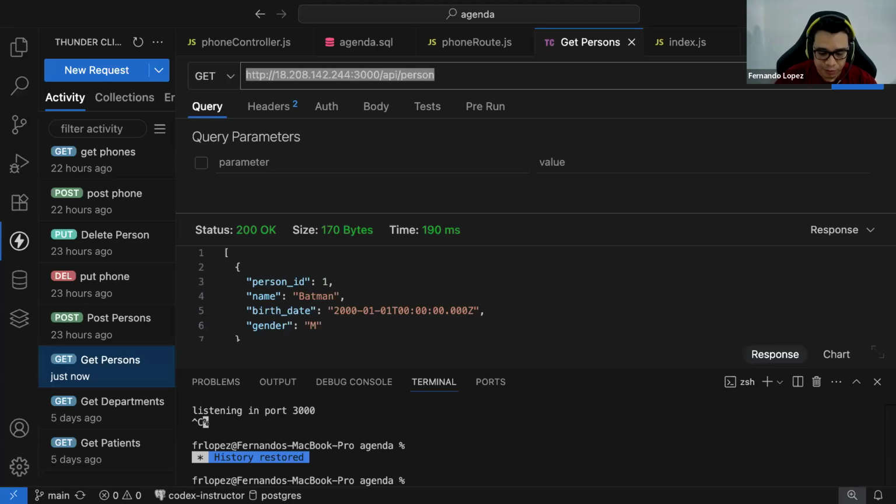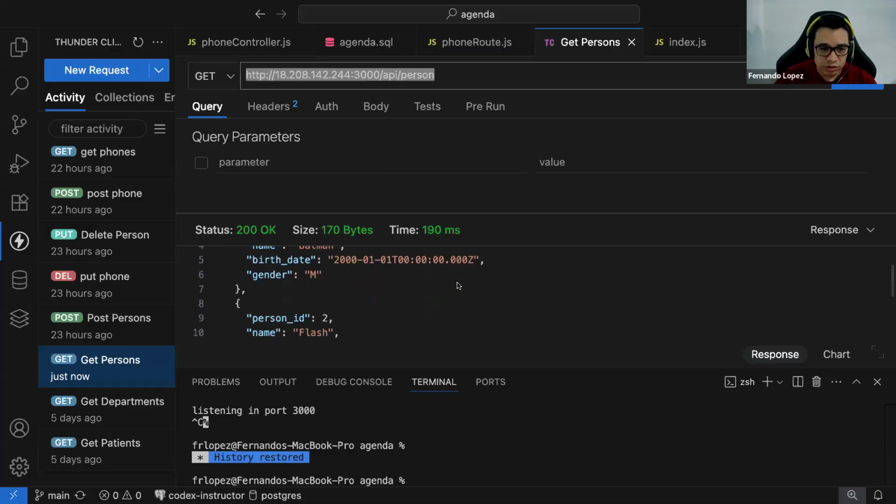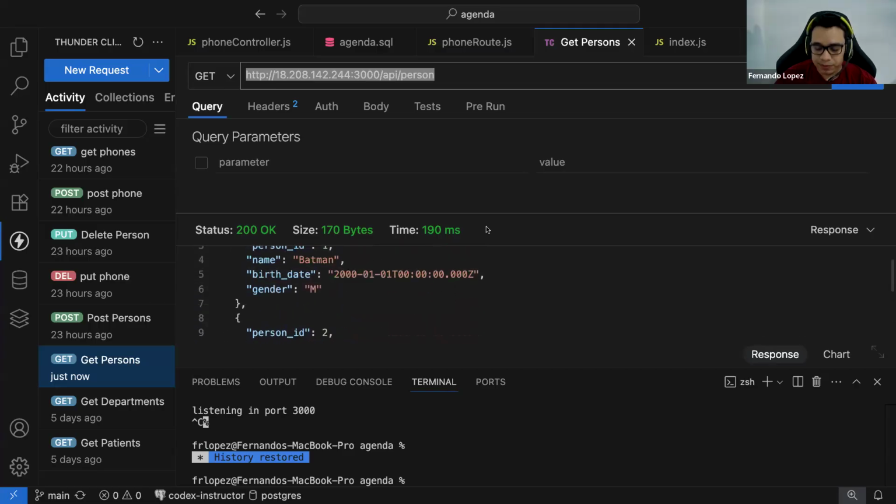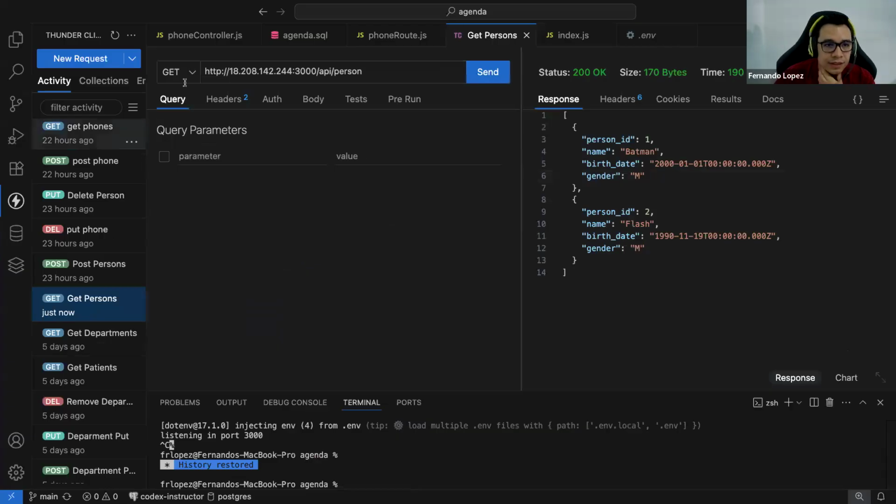Guys, if you want, you can send a message via chat. Okay, so this is the list of the persons or the people that I have inside of my table. So let's see. This is returning all the people that I have in the table.